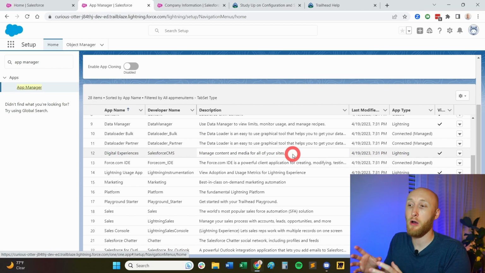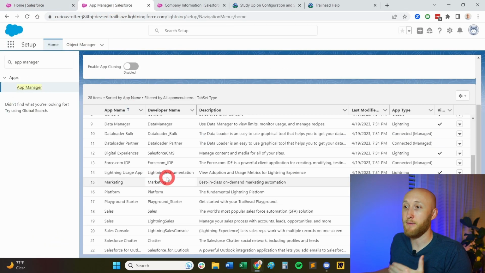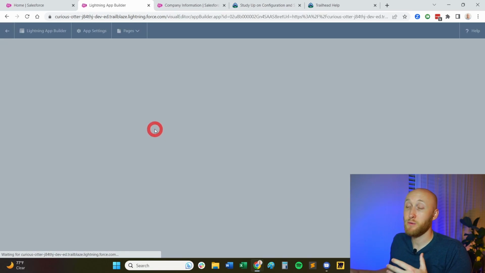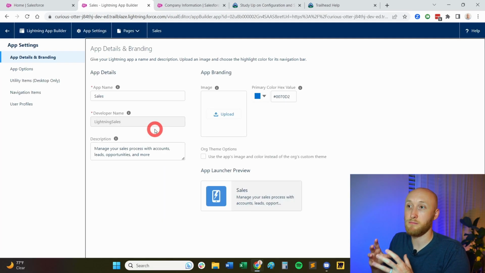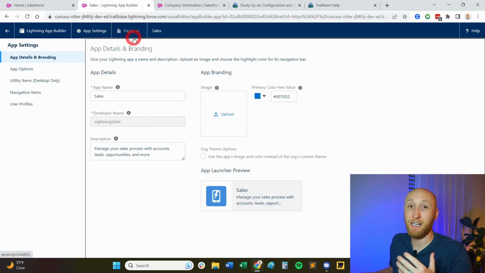But just to show how this is done, for example, the Lightning Sales app is what I'm currently using here, right? If I go into the App Manager, I can find this here. This is the Lightning Sales. I'm going to go ahead and hit Edit, and this will actually take me to the app launcher here. And so right now, this is where I'm going to get into the Lightning App Builder.